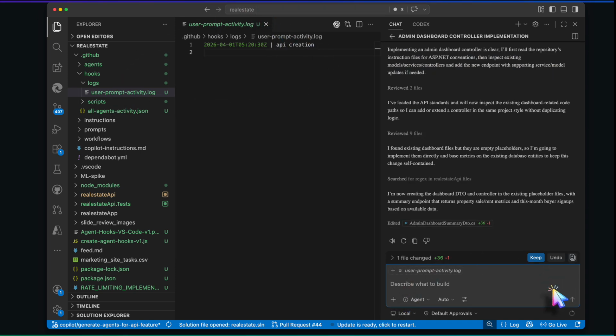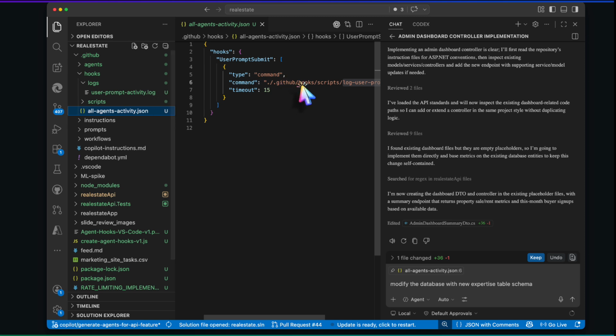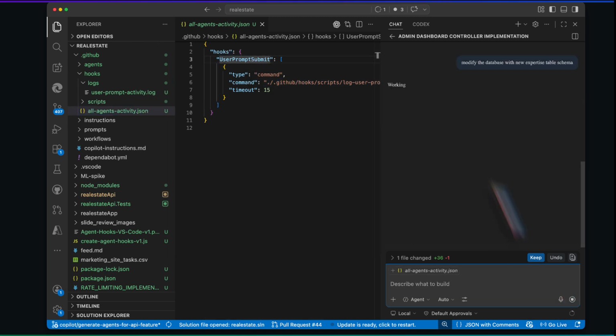I just stopped the current agent session. So we are going to pass a new prompt to the agent. Our hook acts at the time of user prompt submission. Let us see how the hook tracks this particular prompt.